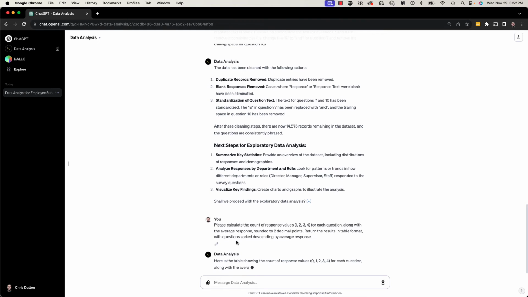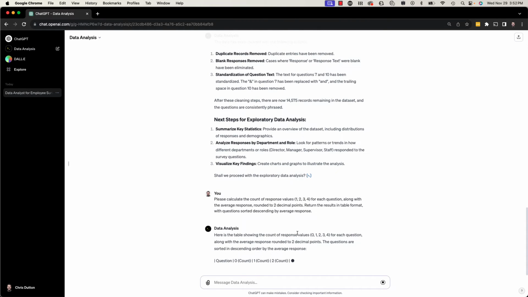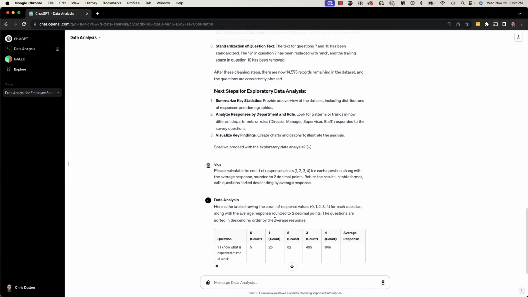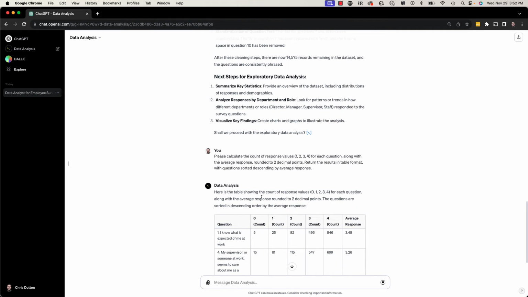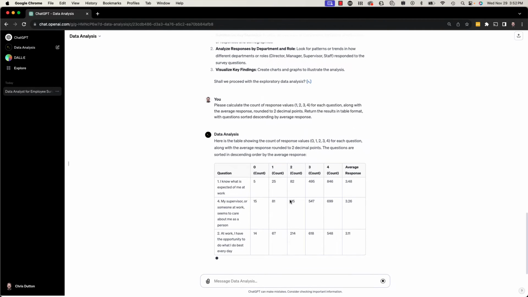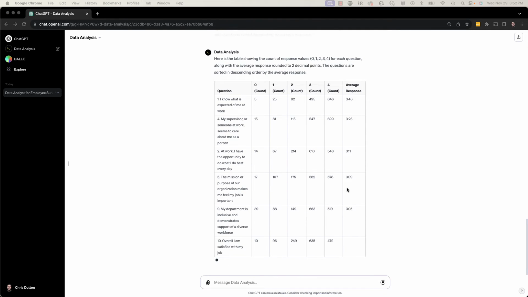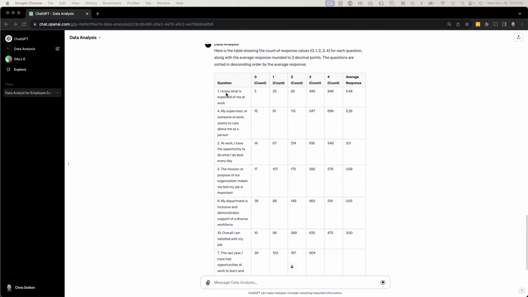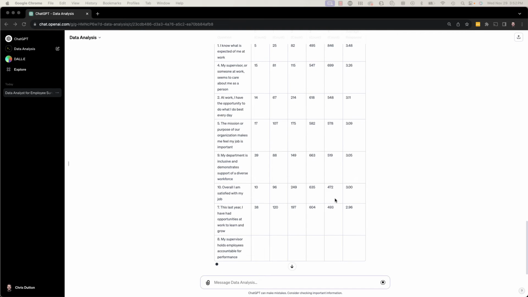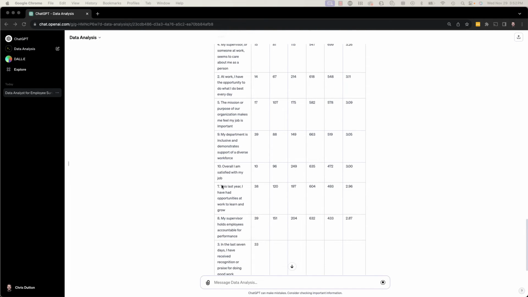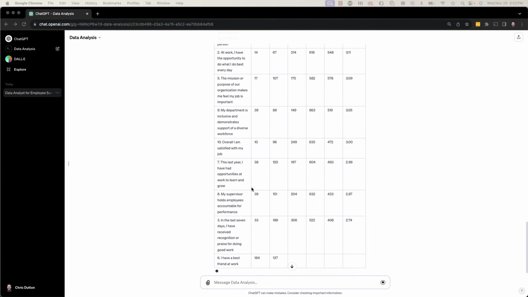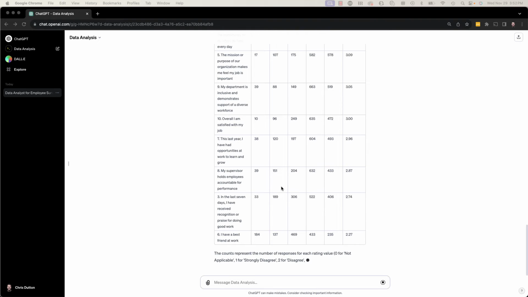All right, just completed. And it says here's a table showing the count of response values. Looks like it is including a count of zeros as well, which I didn't really want here, but that's okay. Along with the average response rounded to 2 decimal points. Questions are sorted in descending order by the average response. Okay, so it's producing this table here, and it does look to be sorted descending. We see question 1 at the top of the list, followed by 4, 2, 5, which is mapping to mine as well. And it also looks like so far we only have one instance of question 10 and one instance of question 7 as well. We see question 6 at the bottom.